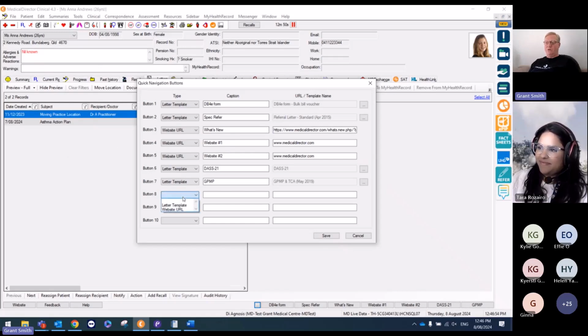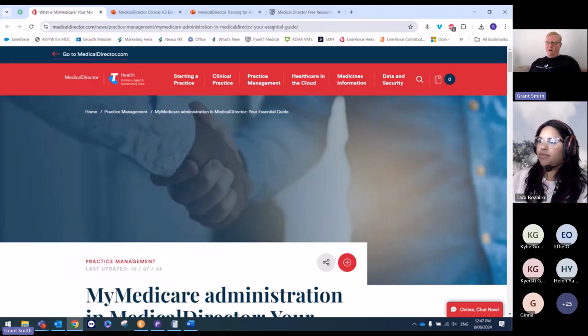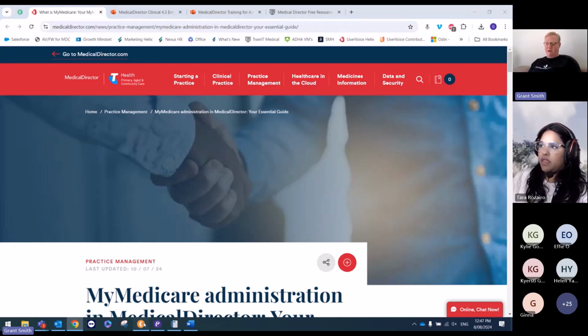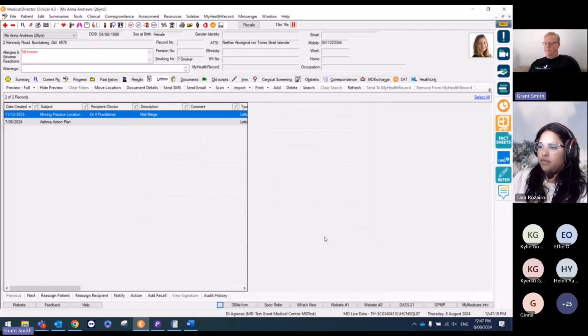The way you do that, you choose letter writer or website. If it's going to be a website, then you basically just type in the URL there. For example, if I want a particular website, like the one for my Medicare administration stuff, I'd come back into MD and there's my caption. Down there, I'm going to say it is the My Medicare info. Save. All right. And you'll now see down the bottom right there, My Medicare info. If I click that button, it will open up my default web browser and open that page accordingly. Okay.